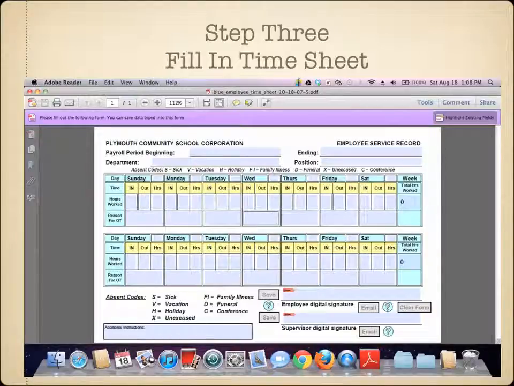Step 3, filling in your timesheet. You need to make sure that you fill out the beginning and ending payroll dates, put in your department such as your school and your position, teacher aide, secretary, whatever the classified position may be. After each day of the week, Monday through Friday, put the day that it was of the week.